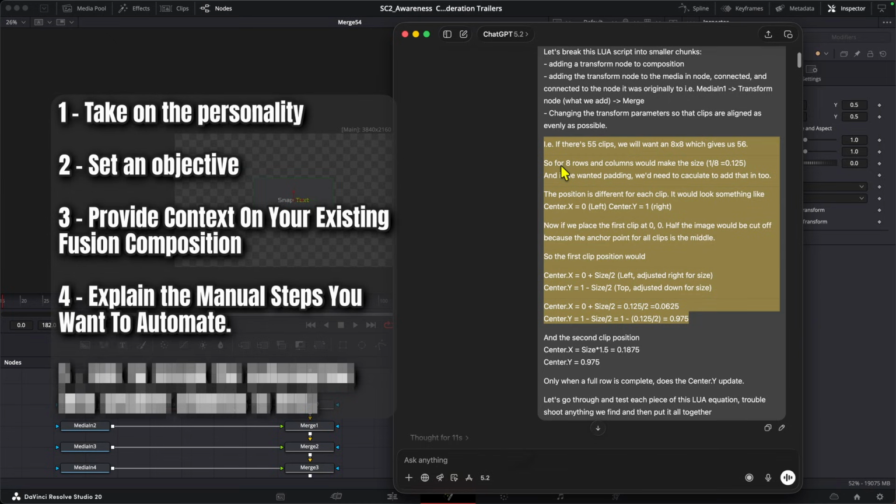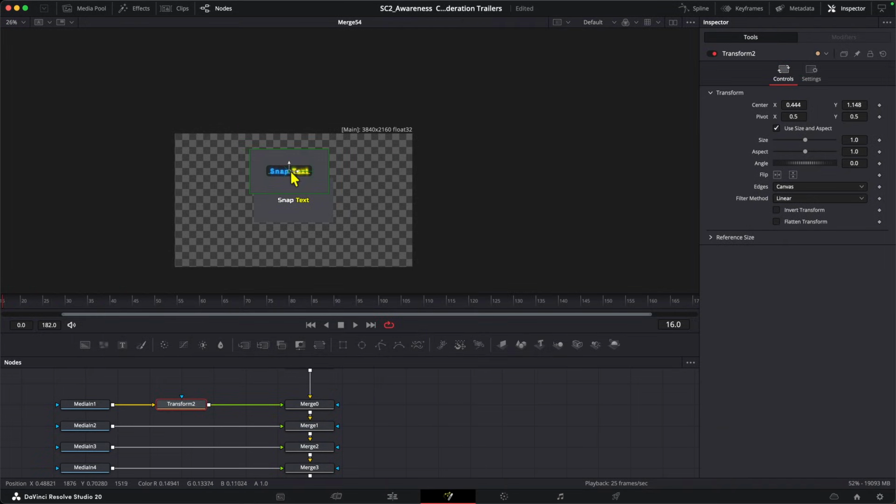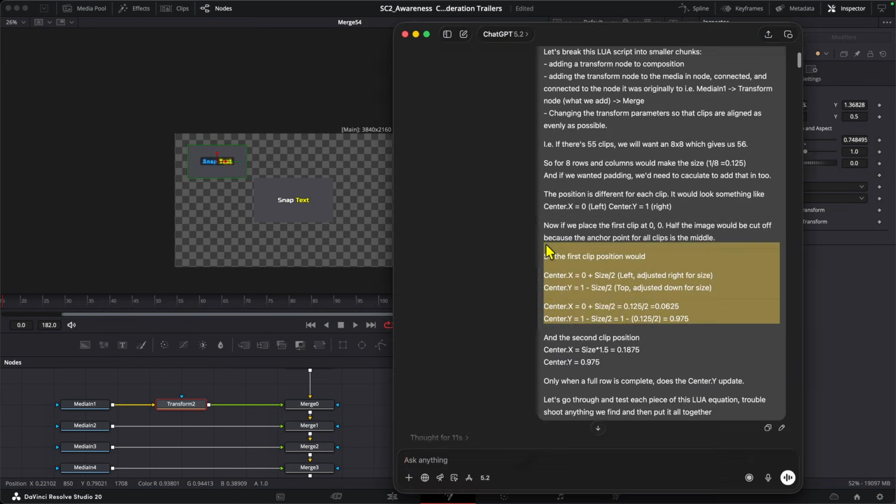The next step is where your Fusion expertise is going to come in. What I'm telling ChatGPT here is, what are the different values we're going to be putting into each of our nodes? The basic principle is I just faffed around with the transform node in Fusion until I had that look and value I wanted, and then I would just report it back inside ChatGPT here, like this is how it works.